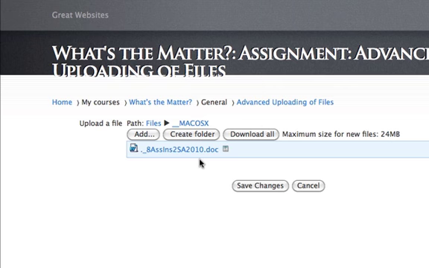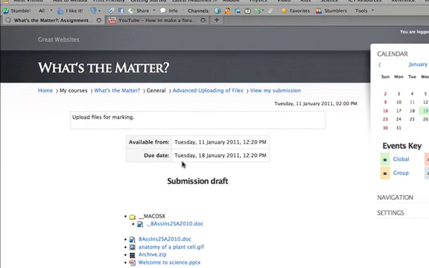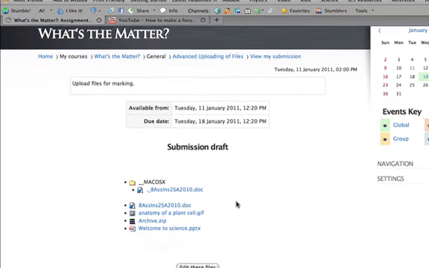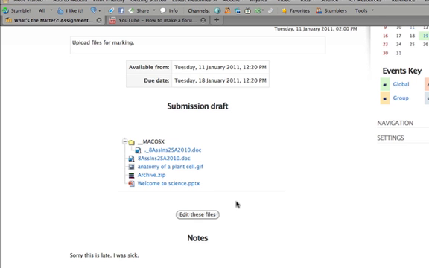Okay, so when we're ready, we save our changes. And you can see we've submitted all those documents there. Now, we're in the draft phase at the moment, so that basically means that we're free to delete or change those files if we want to. Once that submission draft date is up, then we won't be able to submit them anymore. So we can, if we want to, go to Edit These Files.